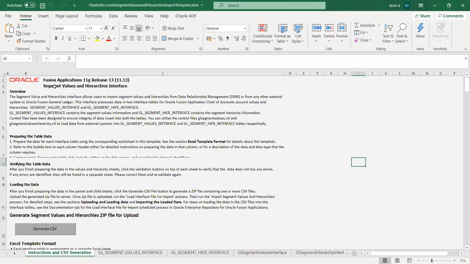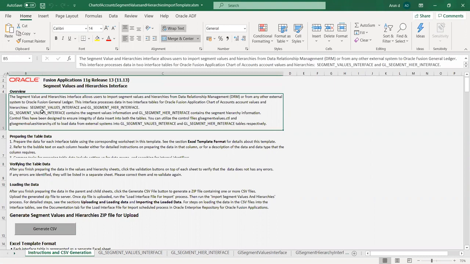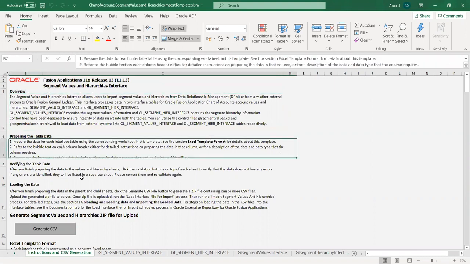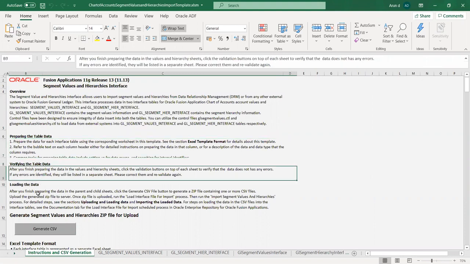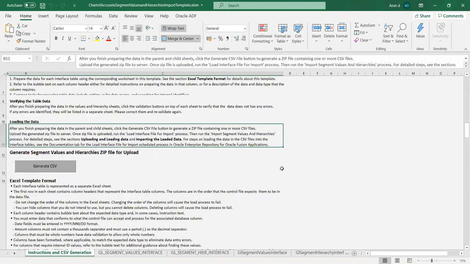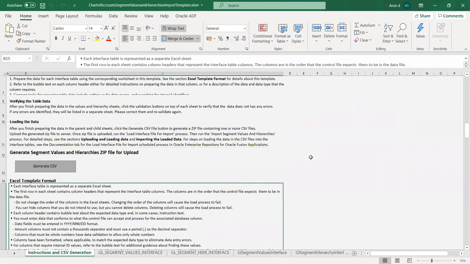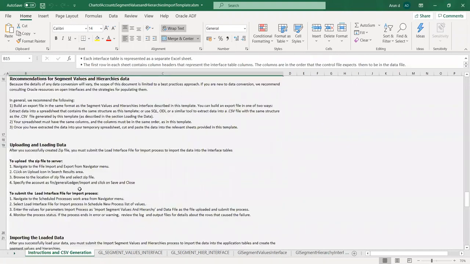So this is the template that we will be downloading from the Oracle site. It will give an overview and tell us how to prepare this, and we have certain validations set up inside this file. We will load it, and we will generate this as a CSV file. Once this is done, we will upload it from the application. So directly the values will be loaded into the base tables.